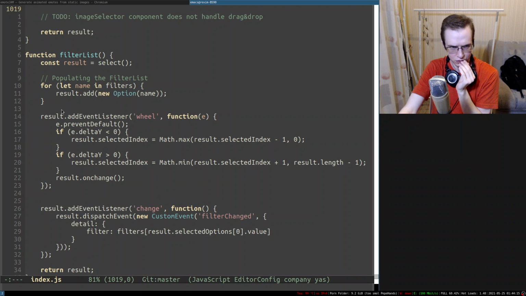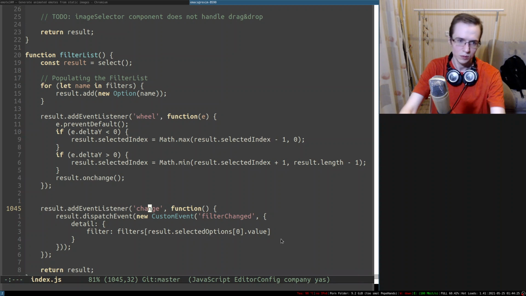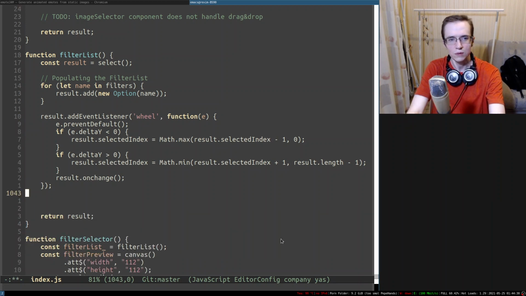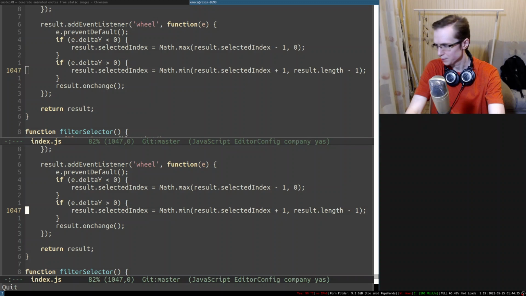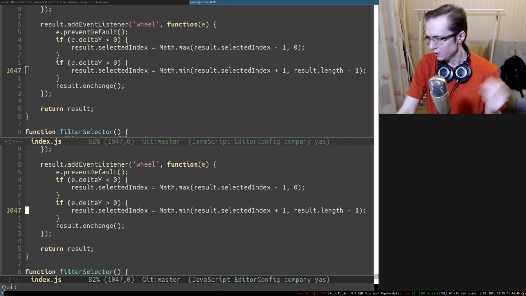I'm really confused because the result is a select, right? Result is a select, and it just doesn't have that. Is that because we don't handle this thing in any way? Well, I mean, it's probably not. Maybe I copy-pasted something incorrectly. All right, let's make a cup of tea.